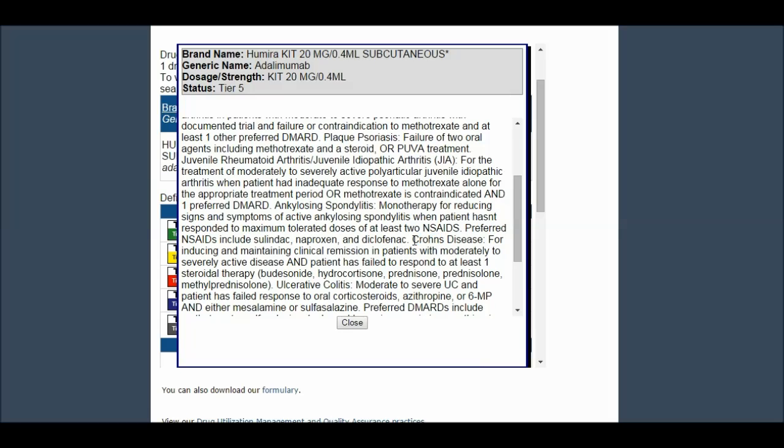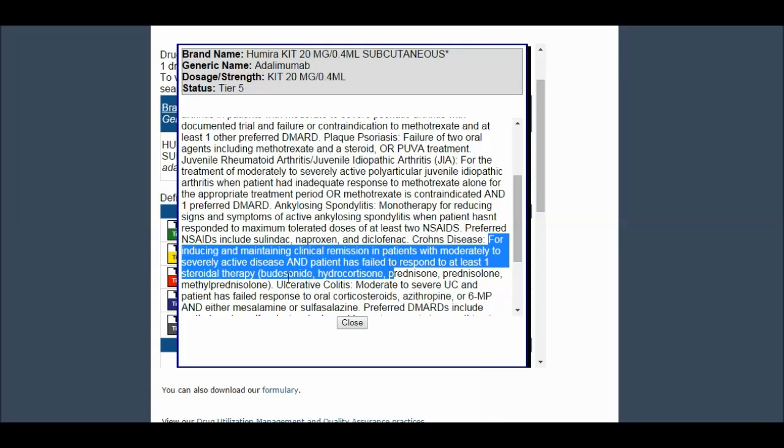Sometimes places will be a little more organized than this one. This one's just a massive block, so it's a little inconvenient to read. But eventually you'll see Crohn's disease, and then you just read that criteria. For inducing and maintaining clinical remission in patients with moderately to severely active disease, and patient has failed to respond to at least one steroidal therapy, and a list of medications: budesonide, hydrocortisone, prednisone, prednisolone, methylprednisolone.